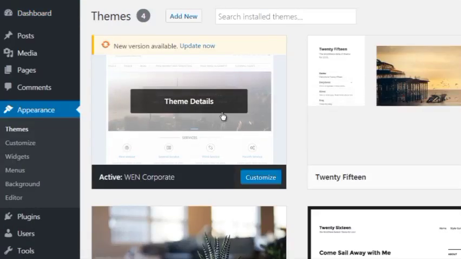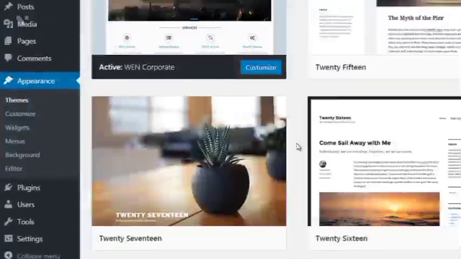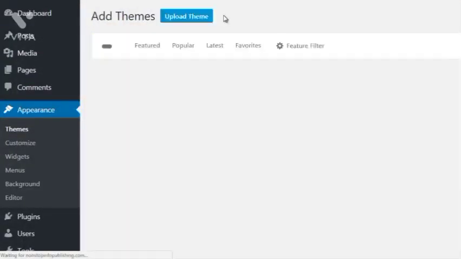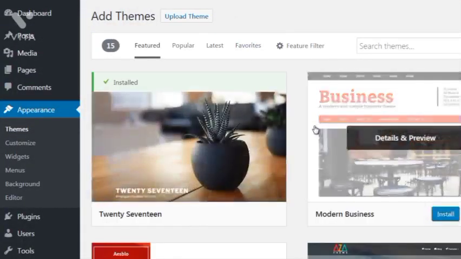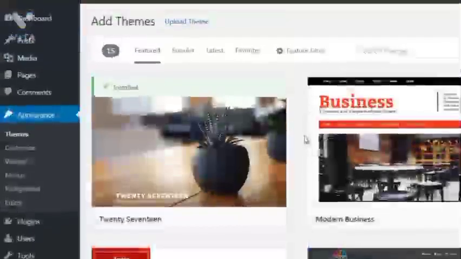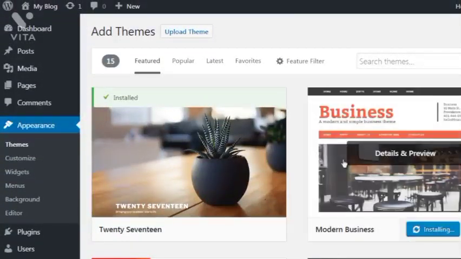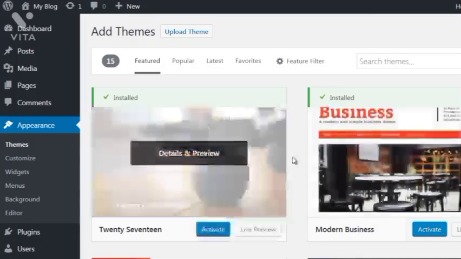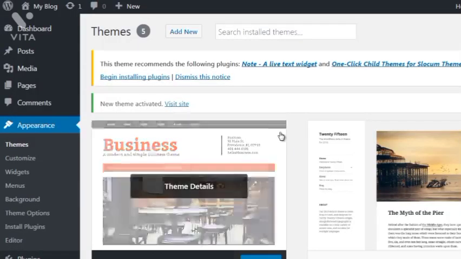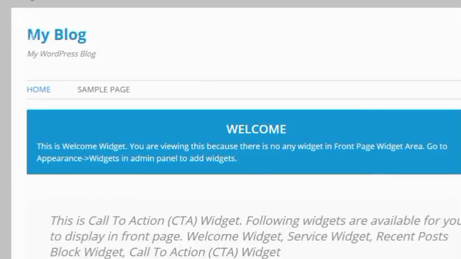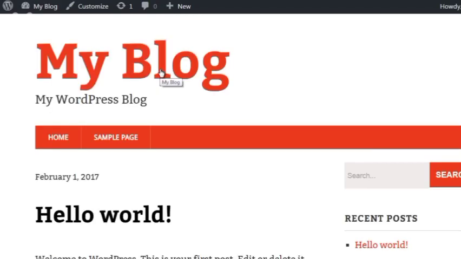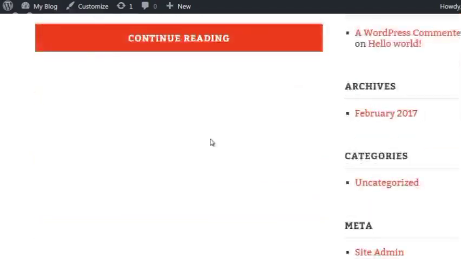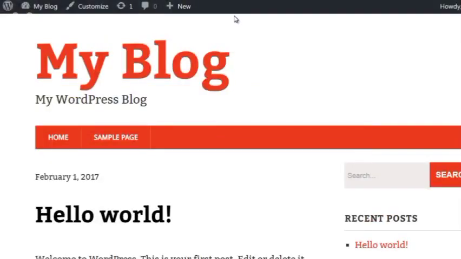You can also change the appearance by going to Appearance and Themes. So let's say, for example, we don't like this particular theme. We always can go to add new, and we can find another theme. We can click install, for example, and it's installed. We can activate it. And if you go to the live site, you can literally see that the blog design has been changed.